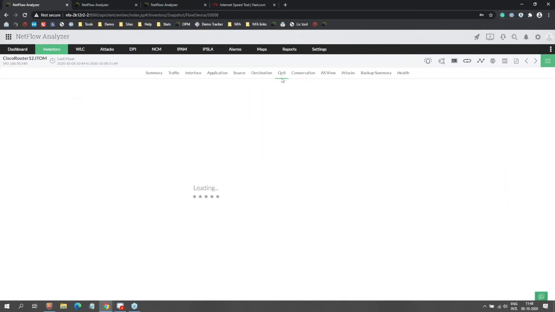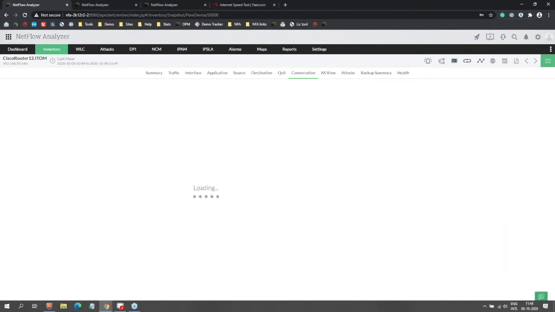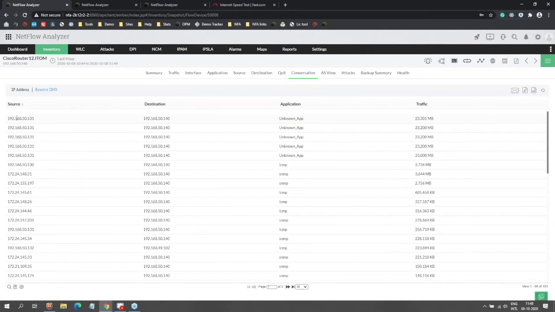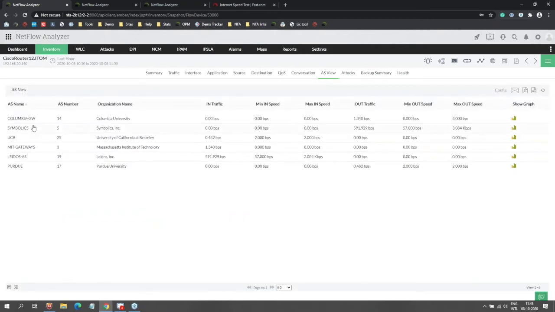QoS is going to be the DSCPs that have been installed. You can see them. Conversation is going to talk to you about the top conversations. These are not just top 10, the entire list talks to you about the different sources, what the destination involved is, the applications, and how much data has been used. And if your router supports BGP information, then we can show you the autonomous system details. We can break down traffic based on that and show you that information there. So all of this is for the device view.